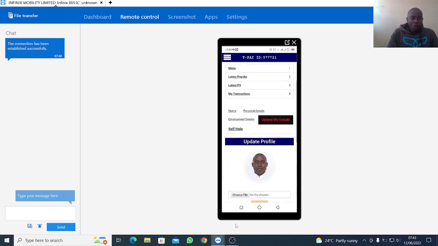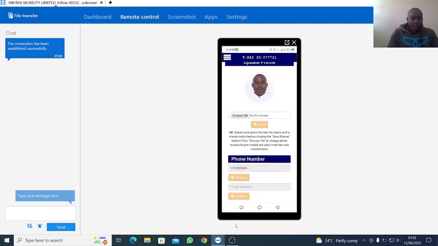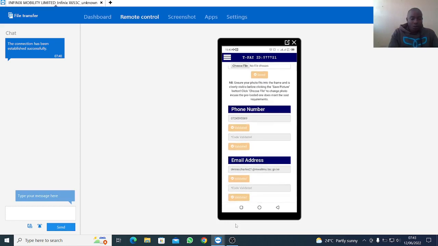It's supposed to open you this side. In this case, you choose file. If you have not done so, choose file. Then you choose where your passport is. It will appear there. You click on save. It will be saved. Then you go to the next one, which is your phone number.